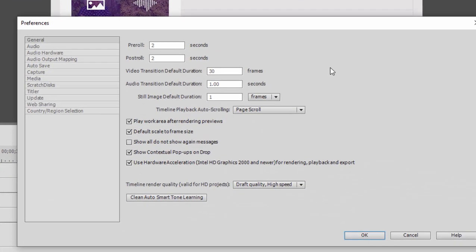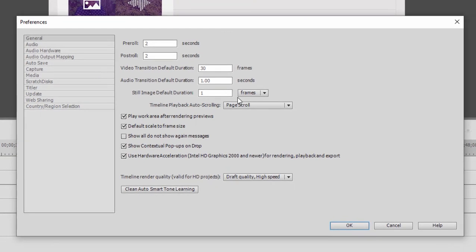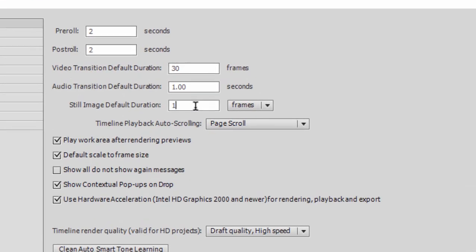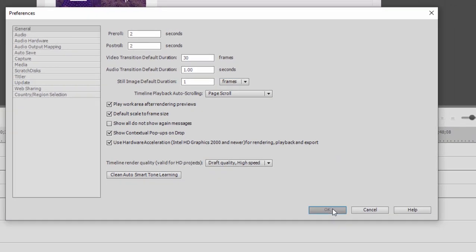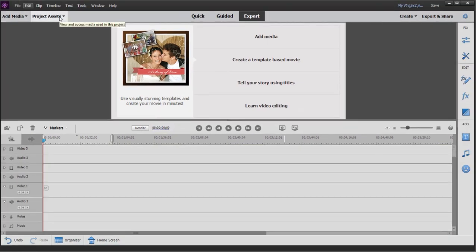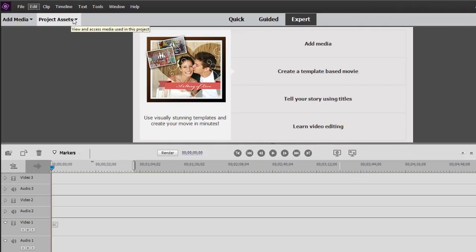And here on the General page, I can set the length or the duration of each photo I bring in. Now, normally by default, this is set to seconds. 5 seconds is kind of the standard setting for photos to come in, but we want each of our photos to come in at 1 frame. So here in some of the more recent versions of Premiere Elements, you can actually set to frames, and we just want each photo to come in as 1 frame. You must do that before you actually import the media into your project, or it won't apply.